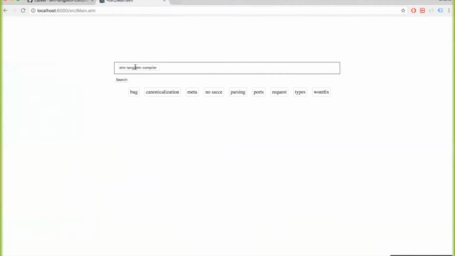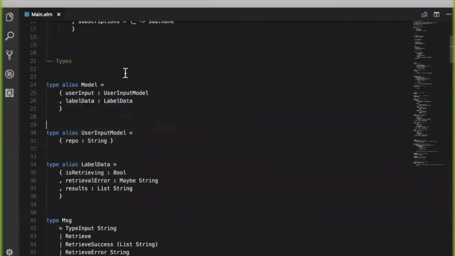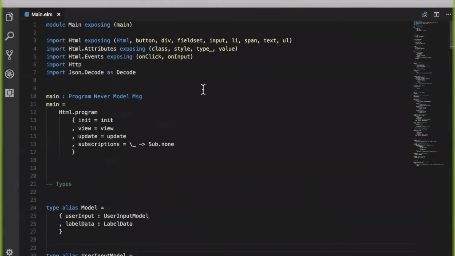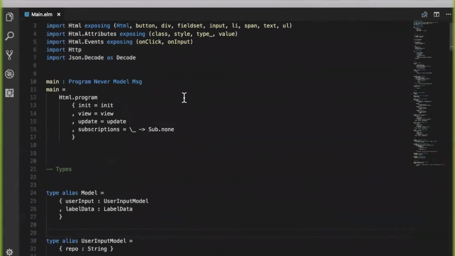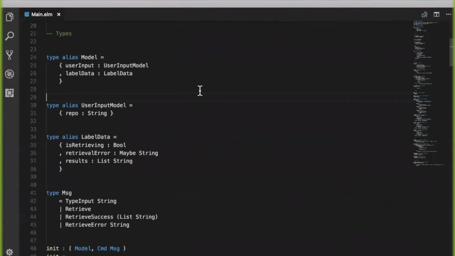So first thing I want to show is, let me refresh the page here. So again, this is elmling/elm compiler. I hit search. I don't know if you saw it because the screen share might be going too quickly, but there's a please wait that occurs while it's fetching the data, and then it shows the actual labels. And to show some of the code behind this, there's a few hundred lines in this file, so I'm not going to show everything, but I'm going to show some of the important pieces.